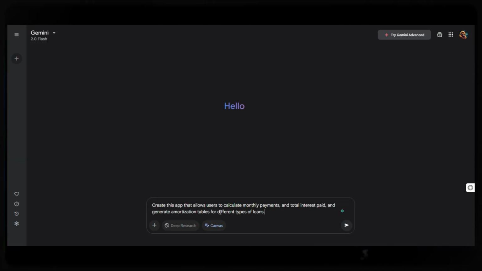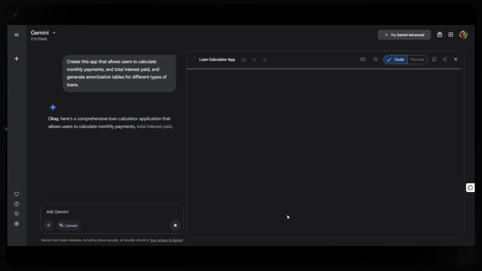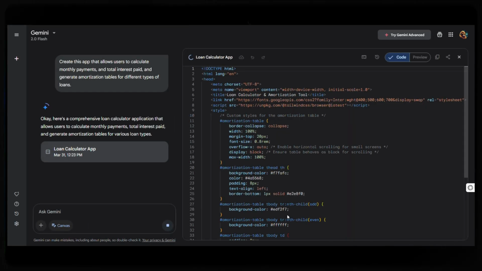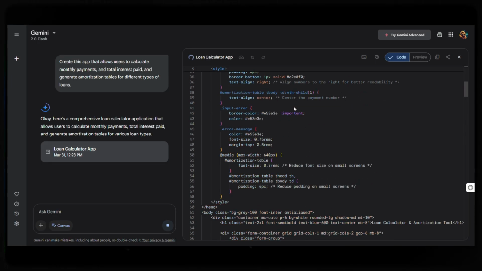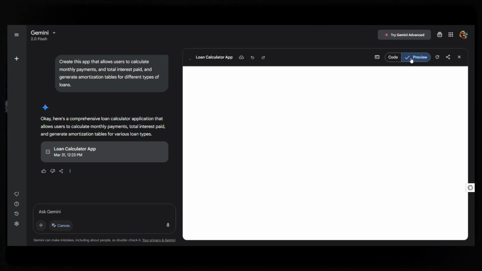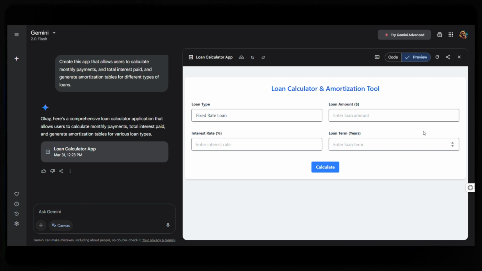So for this example, I'm going to create an app that allows users to create monthly payments, calculate interest and amortization tables for different types of loans. Something simple, right? So as you can see, now it's going to open a 2-section menu. Here they are going to give you the step-by-step, and you can see here it's generating the whole code, and they also have a preview section where you can actually see how the app is looking.